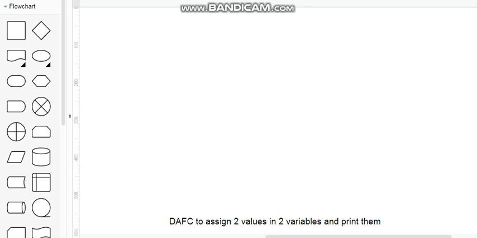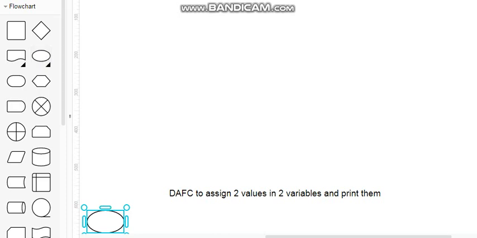As I told you in my previous video, when we are going to start a flowchart, we have to take the start button, that is the oval shape, and inside we can write Start, as it will denote that the flowchart is starting. Fine. Thereafter, we have to assign two values in two variables.